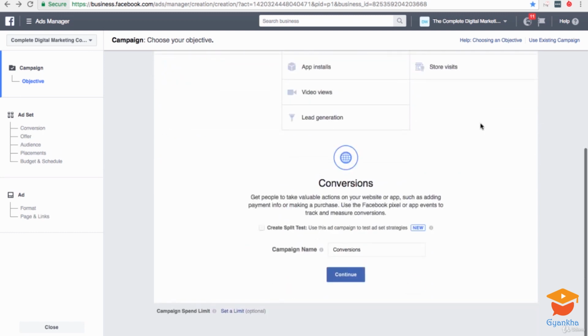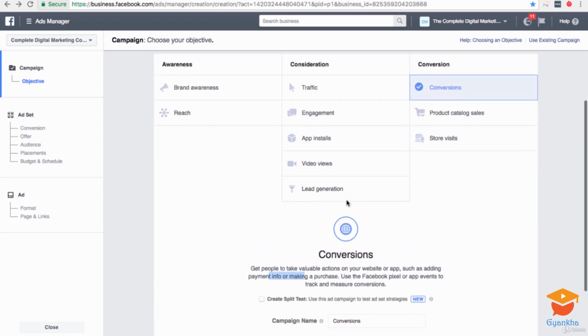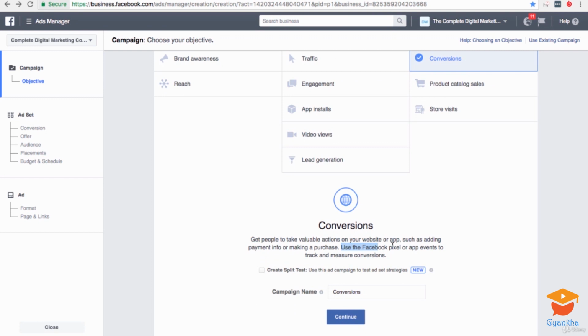So the first one here is conversions, and this is an ideal objective for you if you want to get people to take valuable actions on your website or app, such as adding their information, payment information, or making a purchase. One caveat is though, if you want to run these campaigns, you need to have the Facebook Pixel or Facebook SDK set up in your app so that you can track and measure these conversions. Without the Facebook Pixel, Facebook cannot actually optimize for you to get conversions because they don't have that information at the back end telling them really what is working.